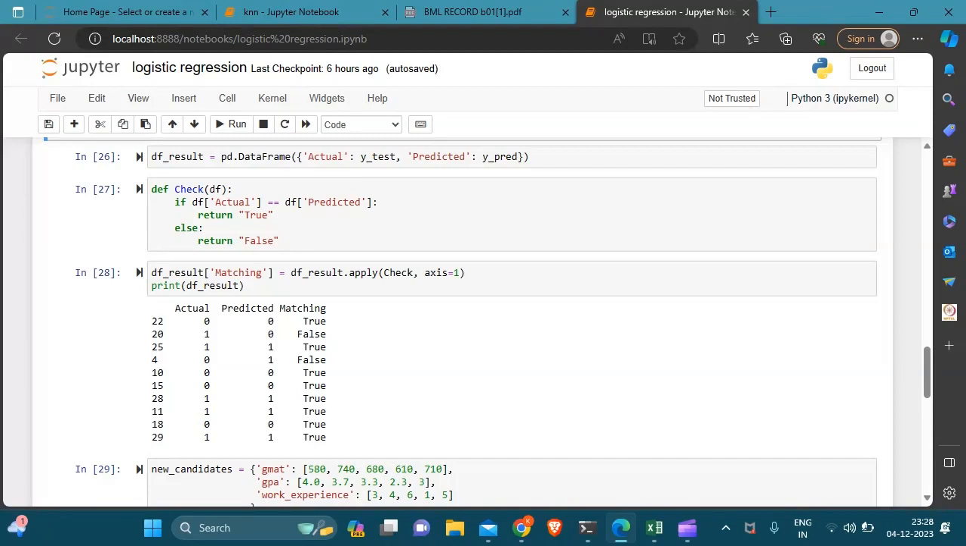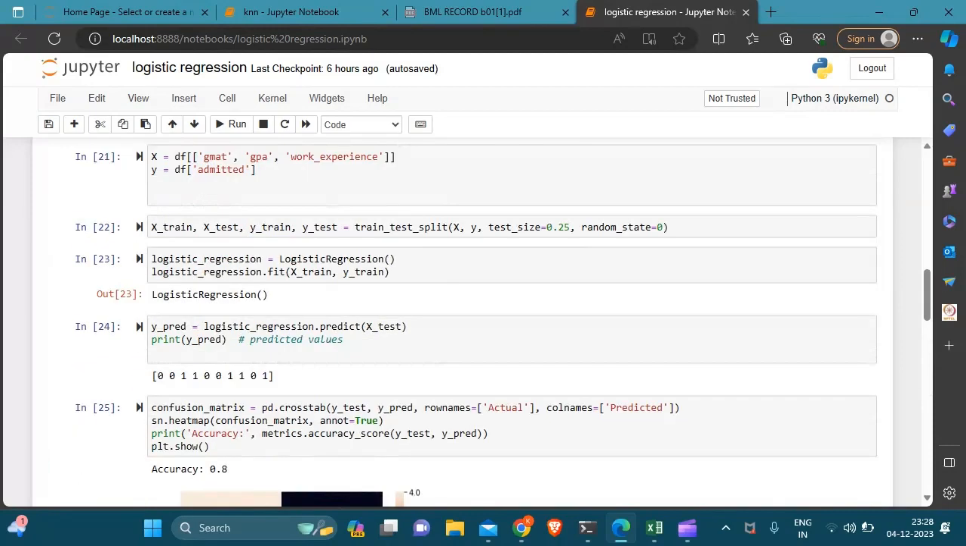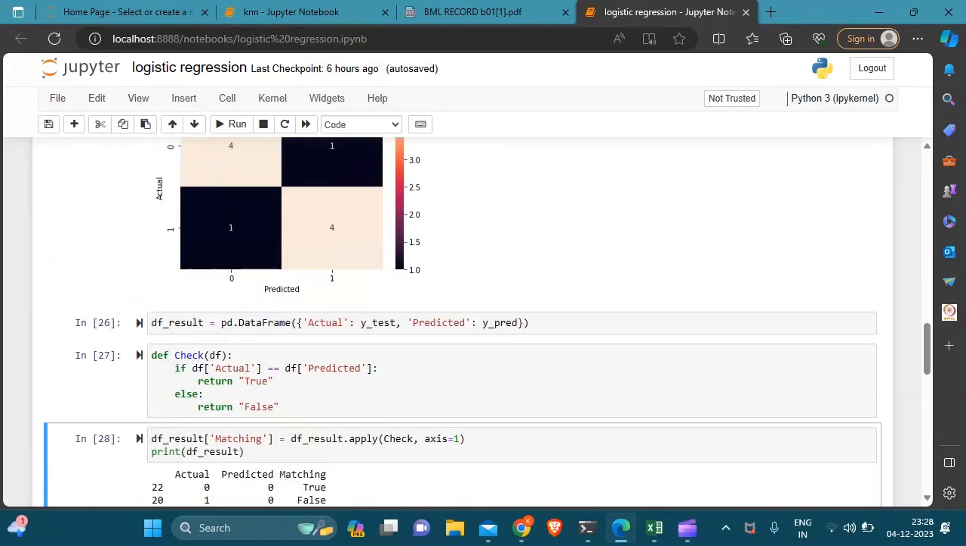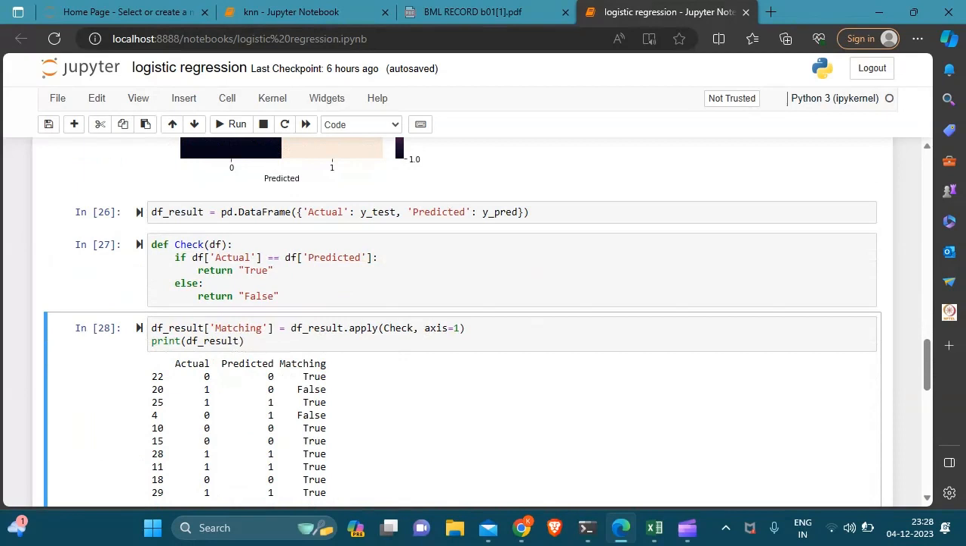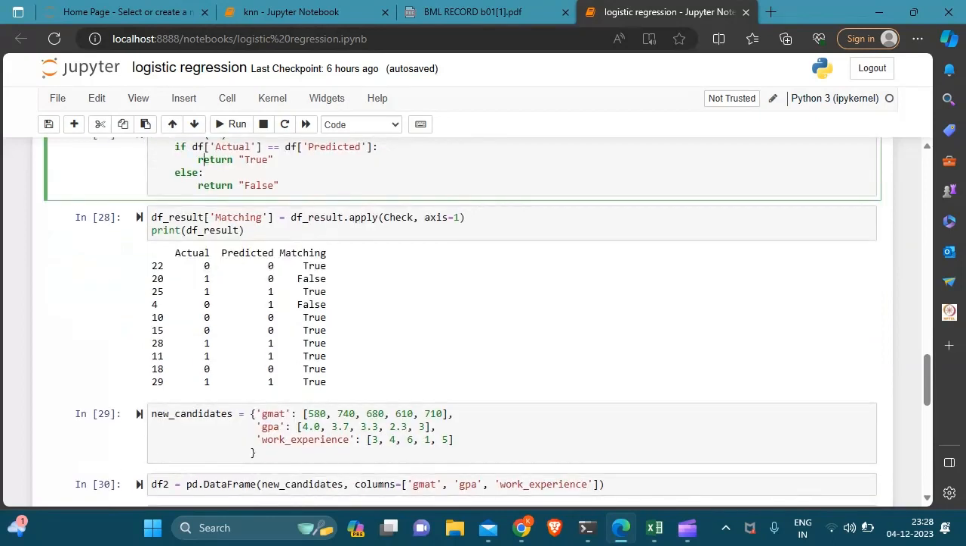Now 0 we are comparing with 0, and with this value we are comparing with this value, so it becomes true. We are making this function: if df of actual is equal to df of predicted, return true, else return false. So 1 and 0 is false, they do not match each other, so return false. That is basically this concept, and df of result is basically this.